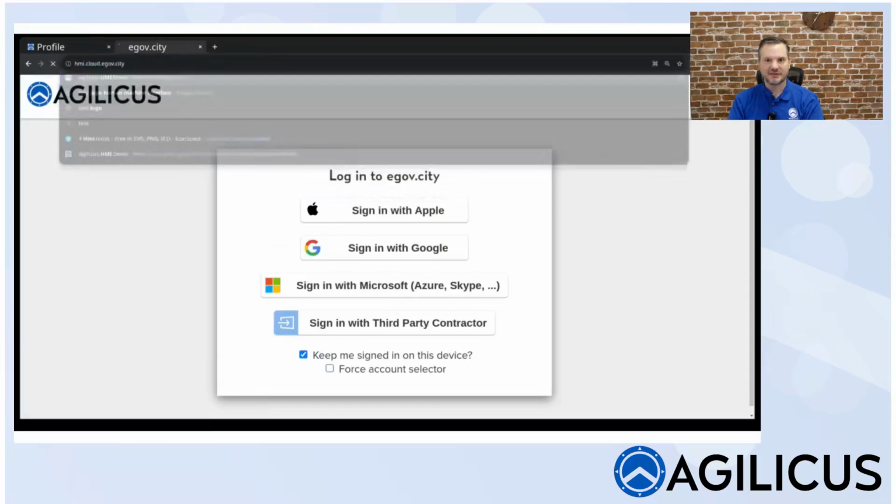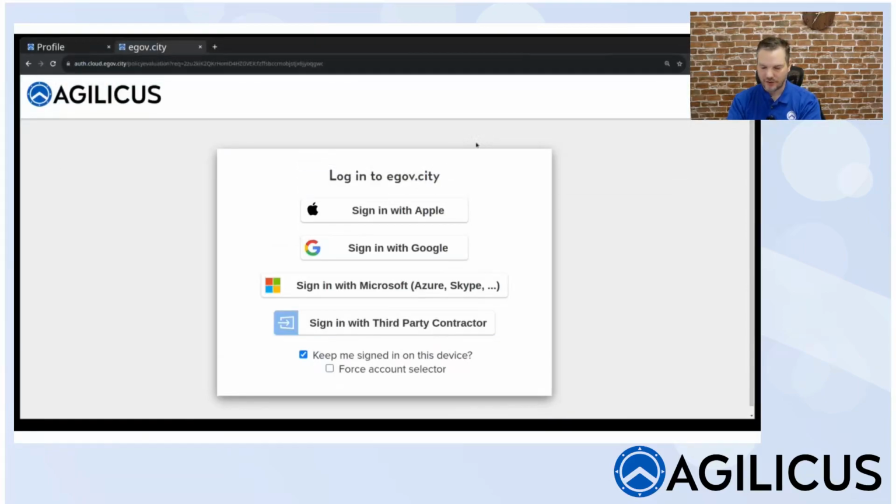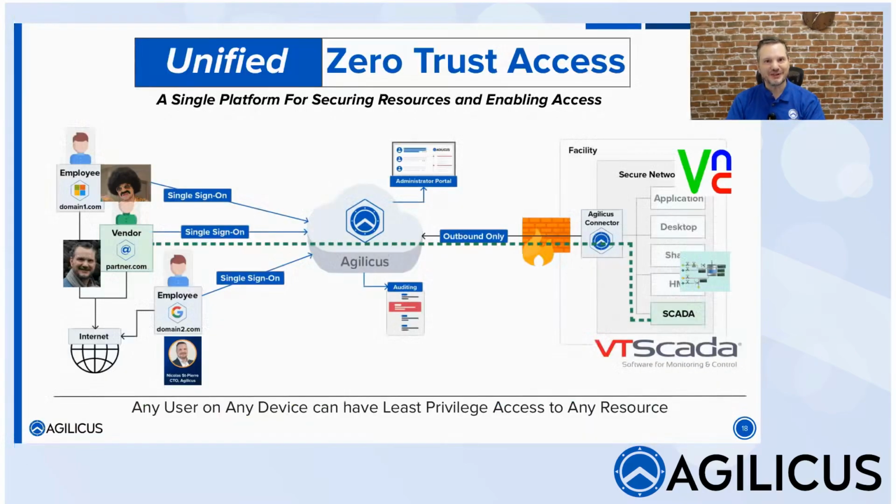I can access these resources directly also, for example. So if I log out, I can go back to my hmi.cloud.egov.city and be prompted again for the privileges. So we're just going to leave that demo now and go back to our slide and see what is it that we just saw.